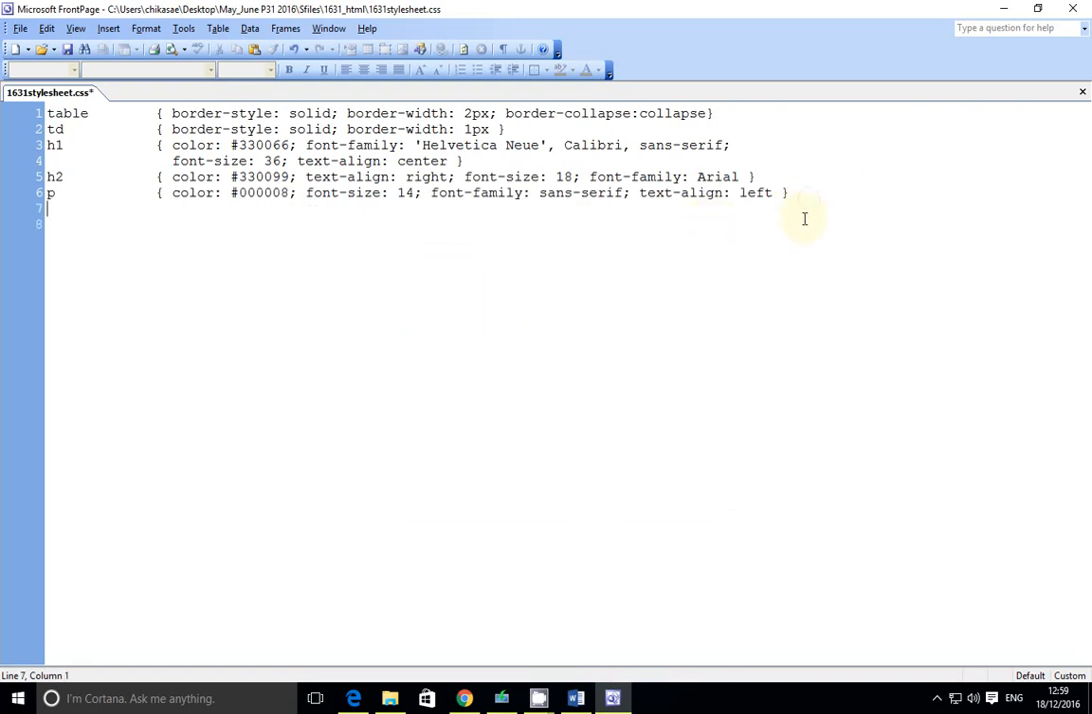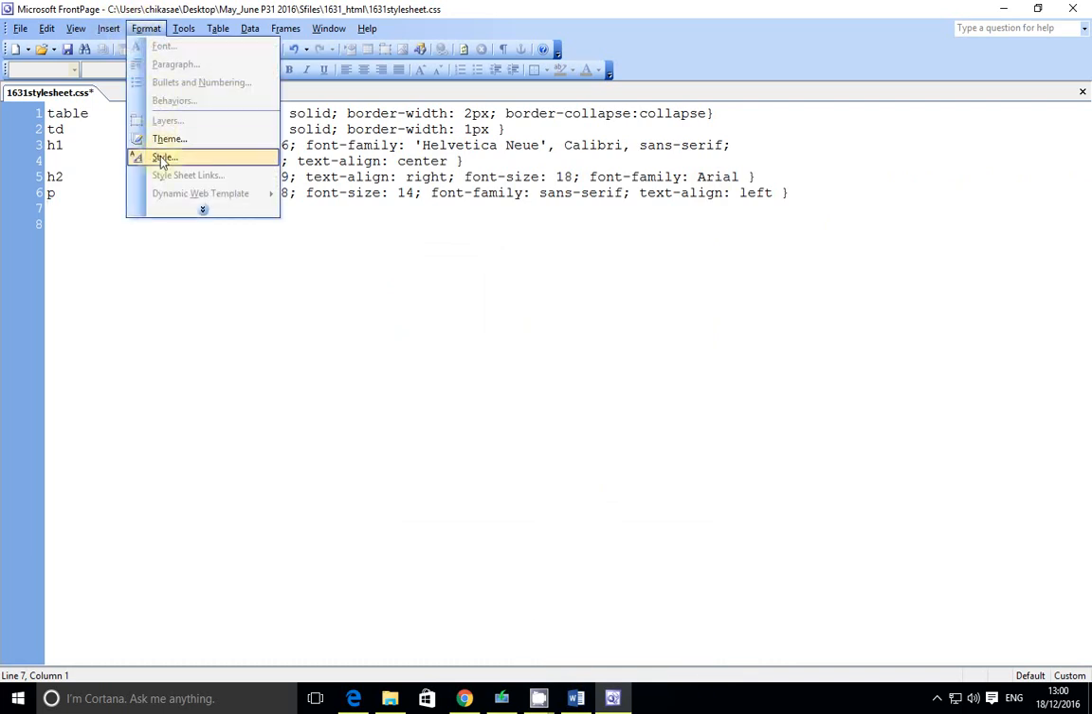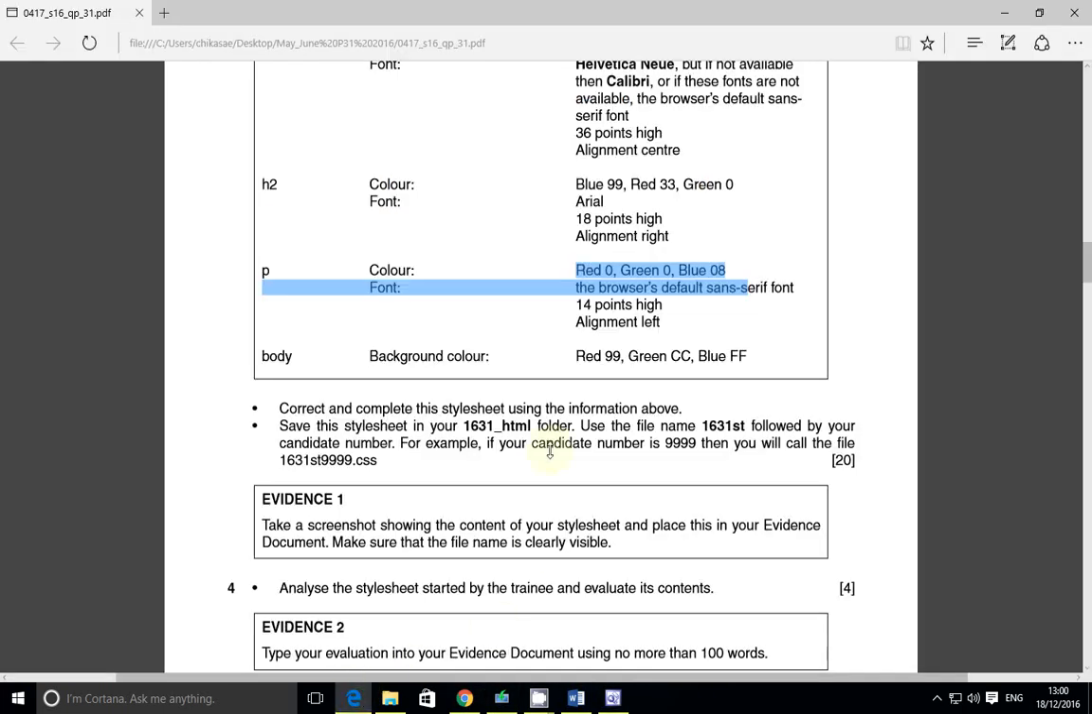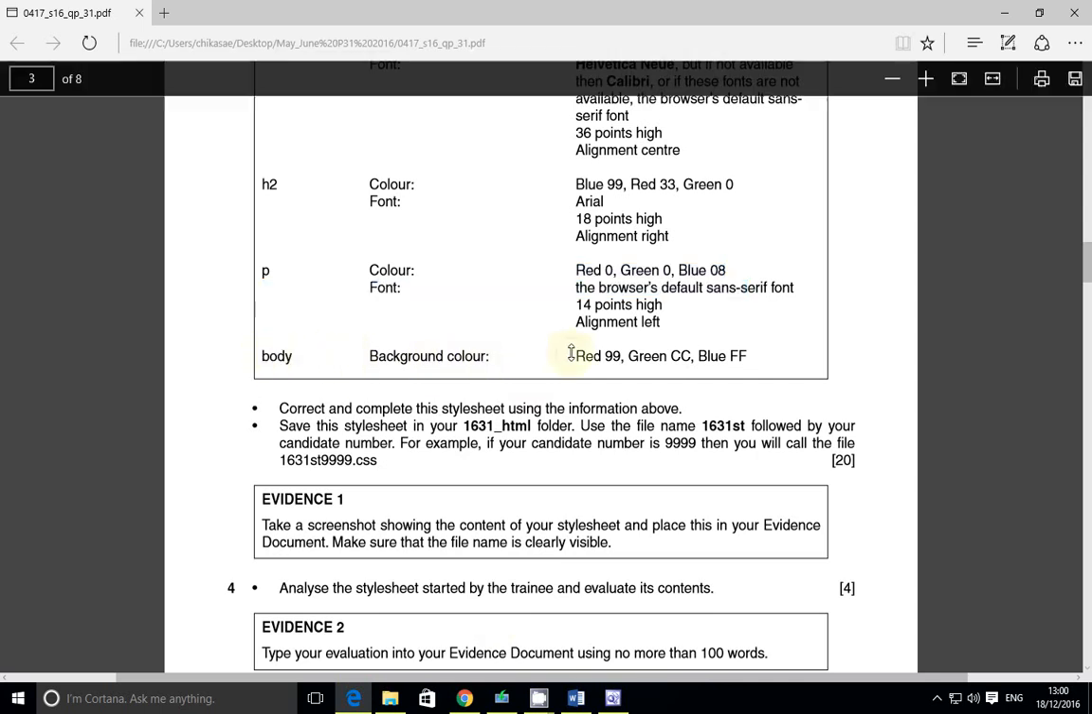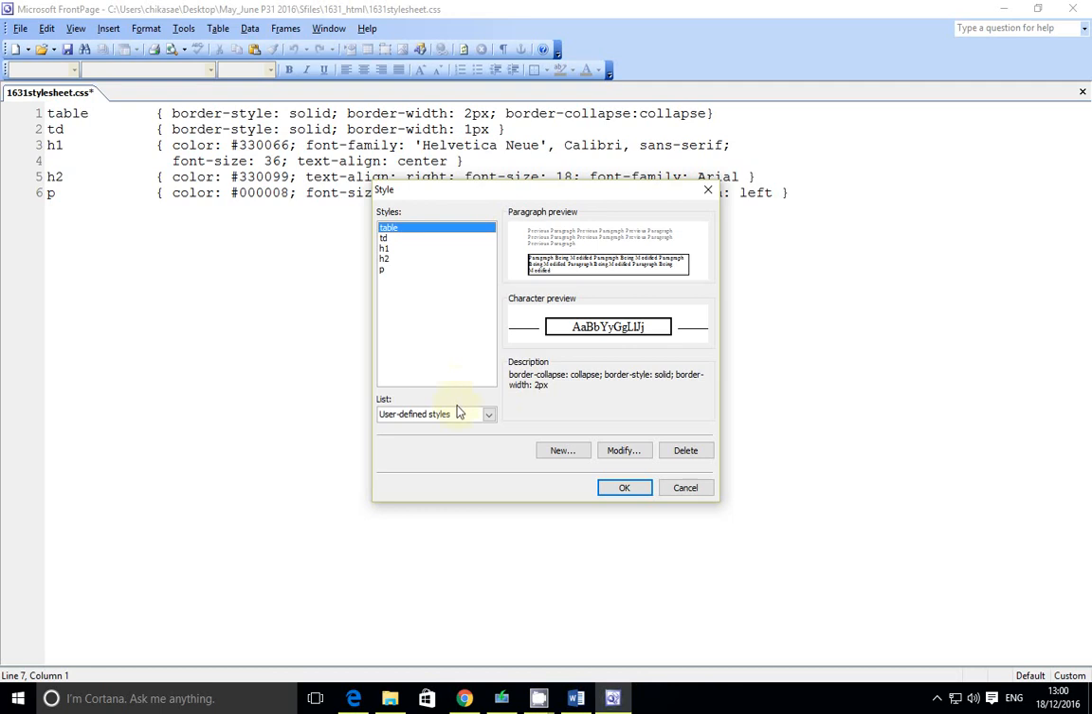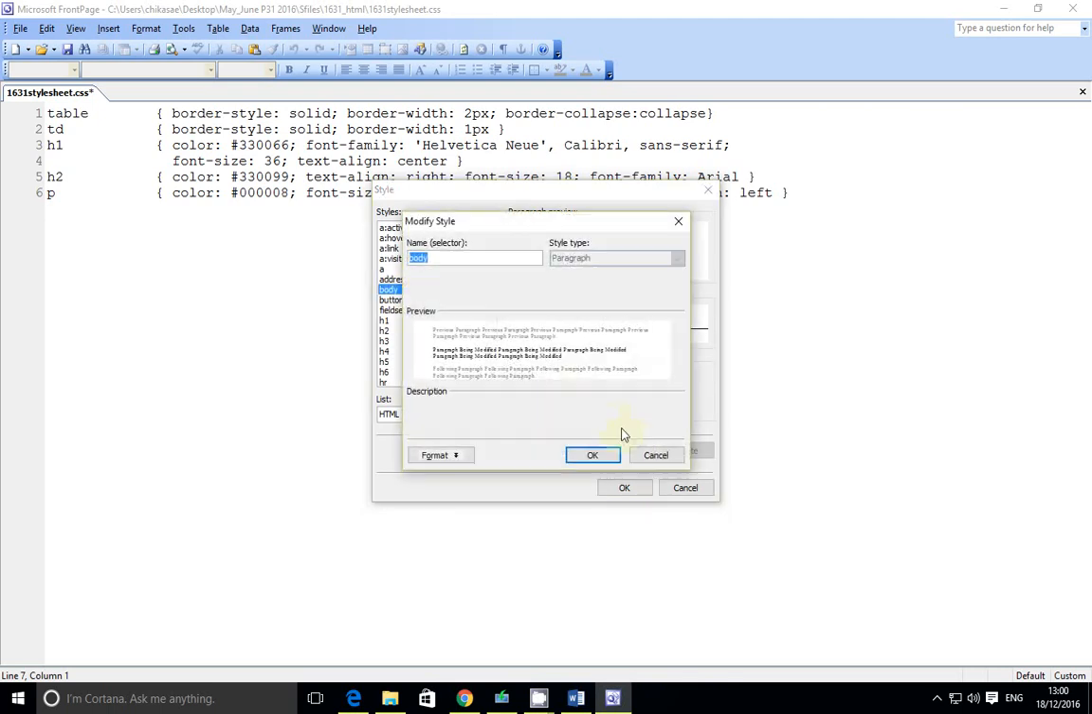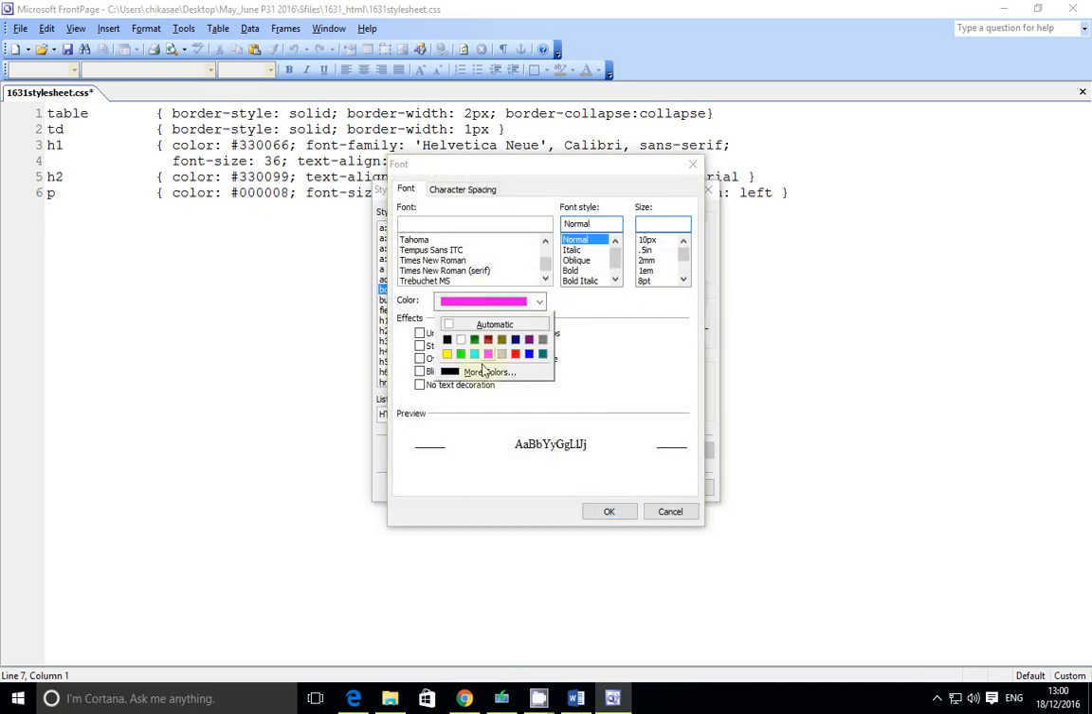And lastly, let's go ahead and create one more tag, which is the body, and the background color is supposed to be red component 99, green component CC, and blue component FF. So let's go to HTML tag, look for body, and modify, and then let's go ahead and set the color here.